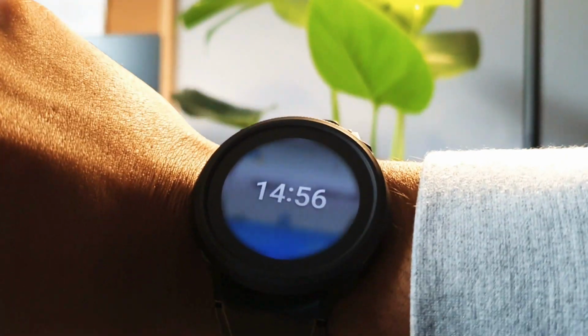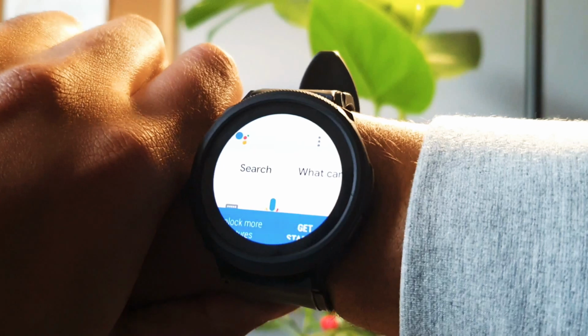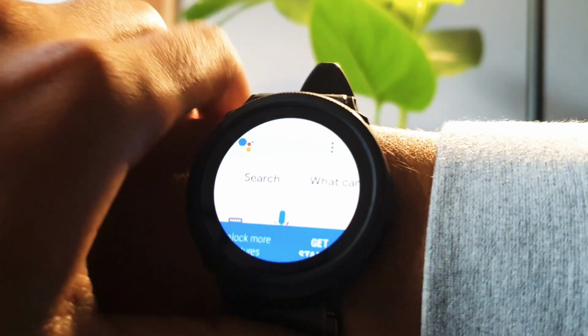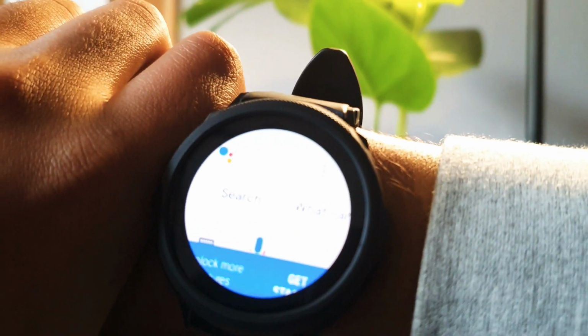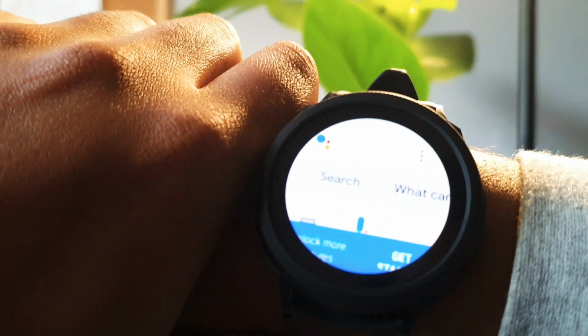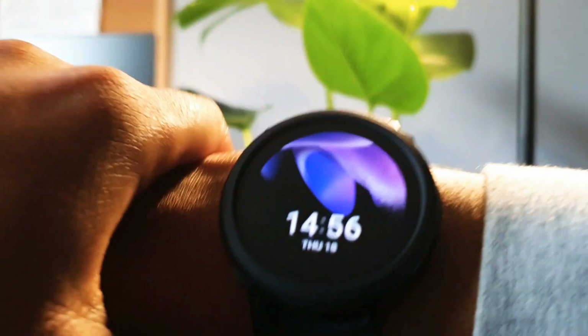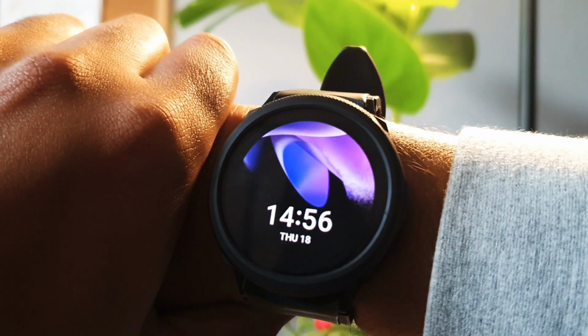But I have now found a way to actually install it using a method other than the official route, due to a lovely developer that's managed to make an alternate app for the Google Assistant on the Samsung Galaxy Watch 4. So I'll just walk you through that now.